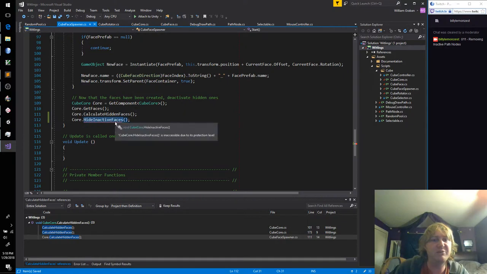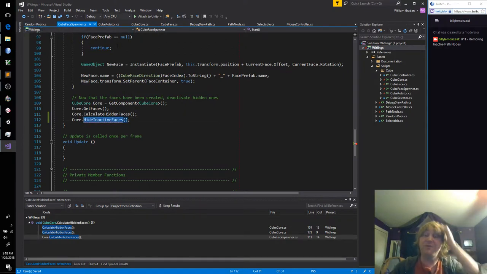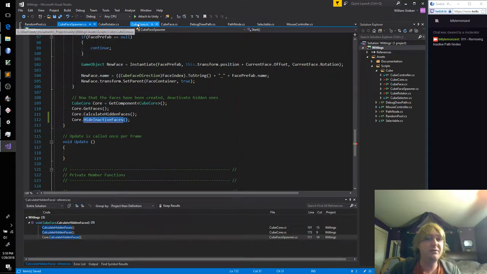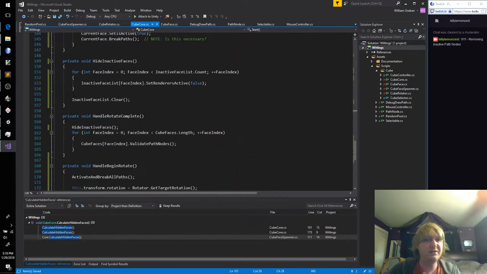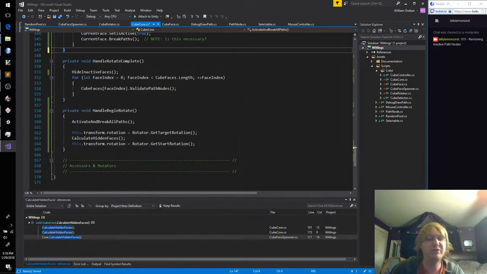And we probably want to make this public. Shift F12 is definitely a good friend of yours. Whenever you're modifying how a function works, do a Shift F12 and see everywhere that's using it. So that was in our cube core. And this was our hide inactive faces. Let's move this into our public section.